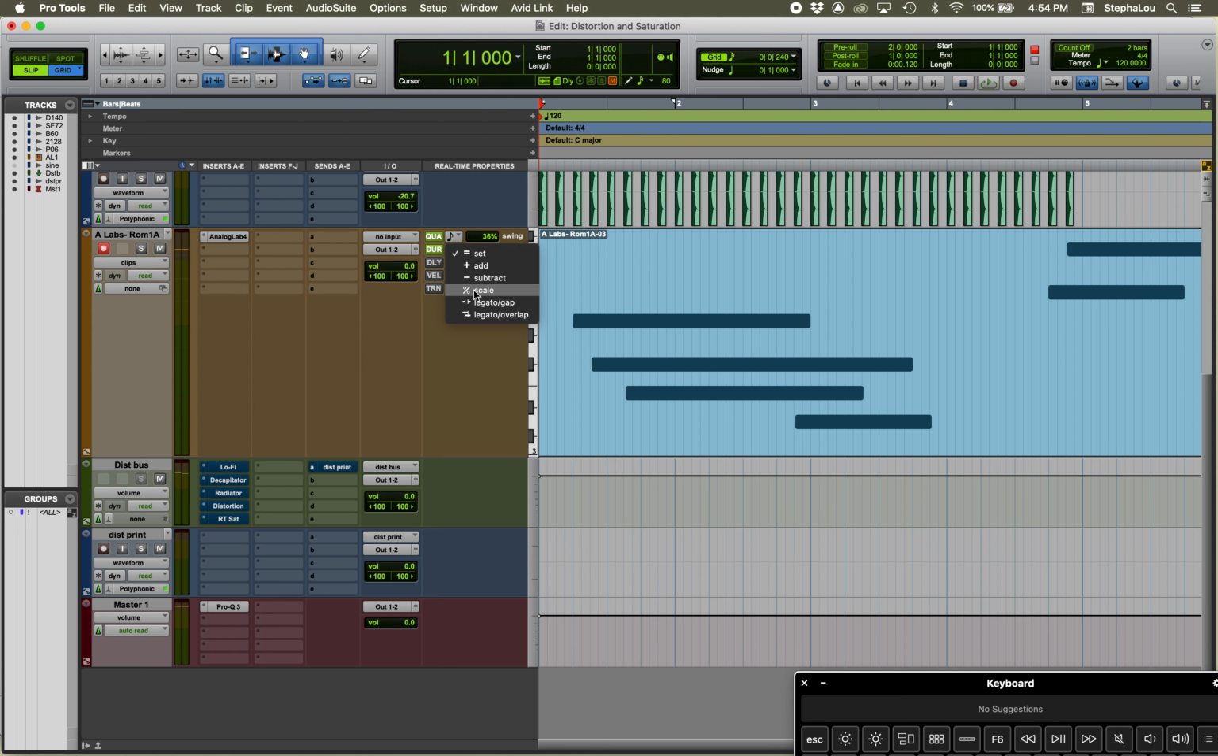Subtract, you can imagine. Percentage, you can imagine, whatever percentage you play, whatever note you played, it would be a percentage of that. There's this legato and gaps and legato overlap. I'll allow you guys to experiment with those ones. But it will automatically set it to it. So what I would probably do for this one is maybe set all the notes to be, I don't know, quarter notes. And so that when I play this back in, all the durations will be exactly the same.